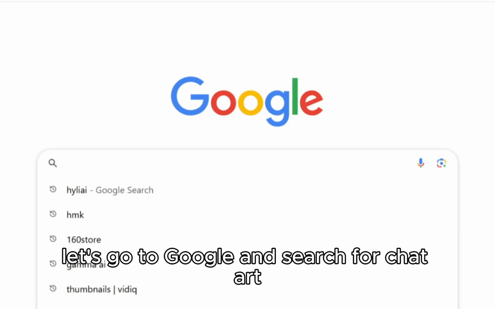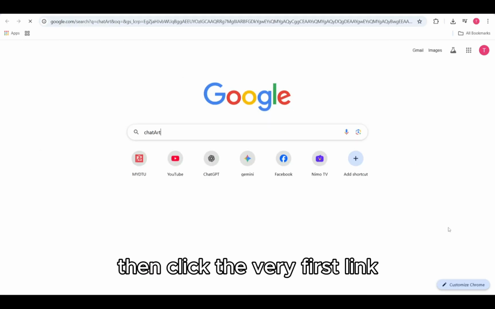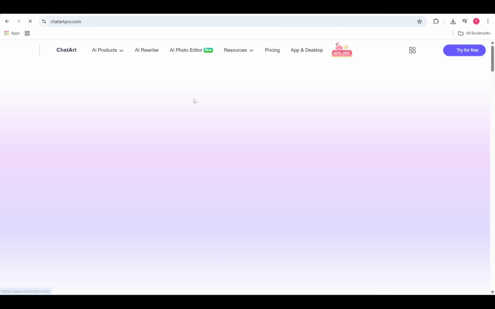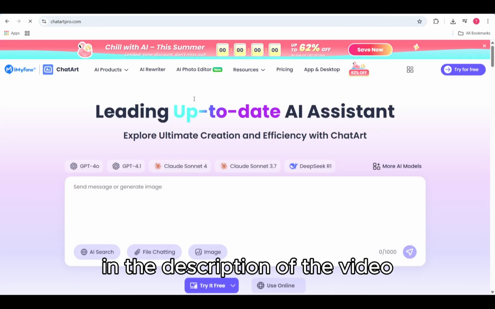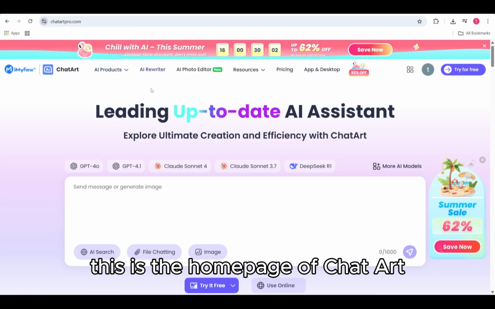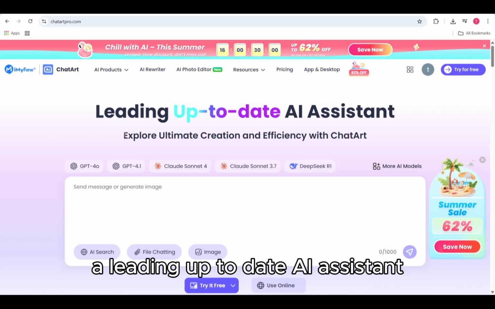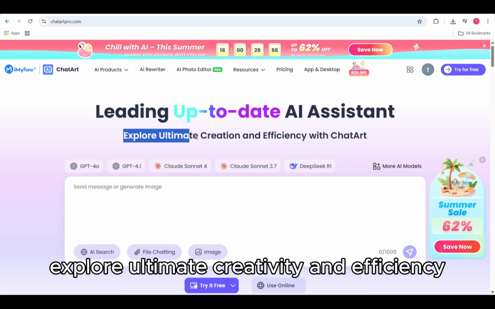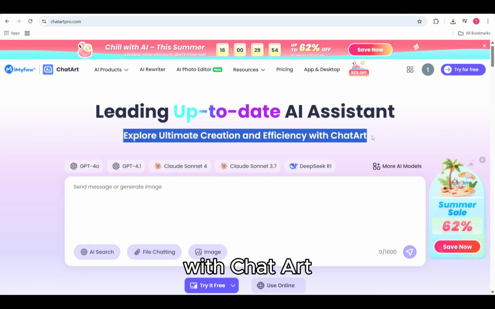Let's go to Google and search for ChatArt. Then click the very first link. The link is also provided in the description of the video. This is the homepage of ChatArt, a leading up-to-date AI assistant. Explore ultimate creativity and efficiency with ChatArt.